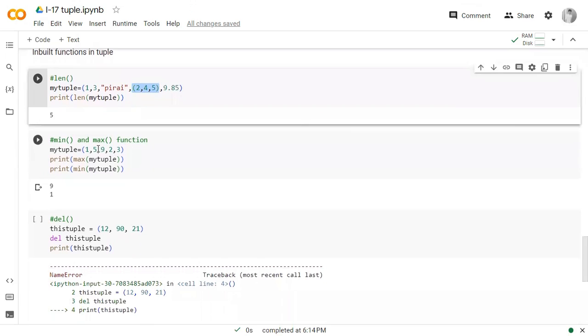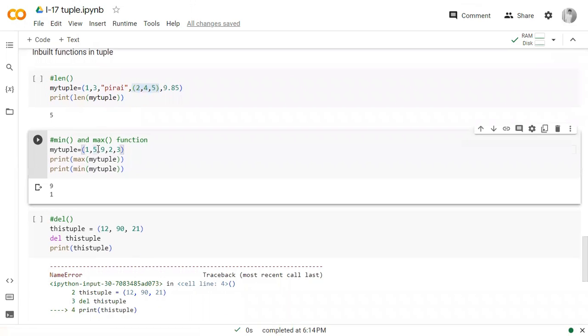Then min of and max of functions. The min of function is used to find the minimum element in a tuple, while the max of function is used to find the maximum element in the tuple. See here, I have used max of, so I have got a result as 9. Okay, here I used min of, I got a result as 1.